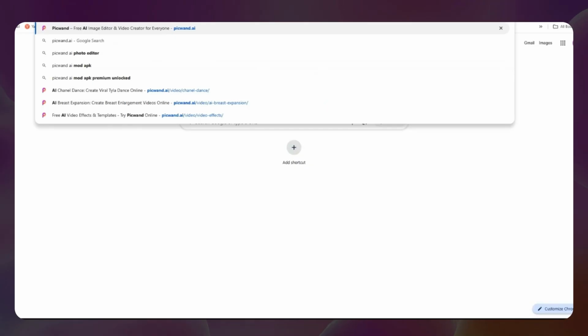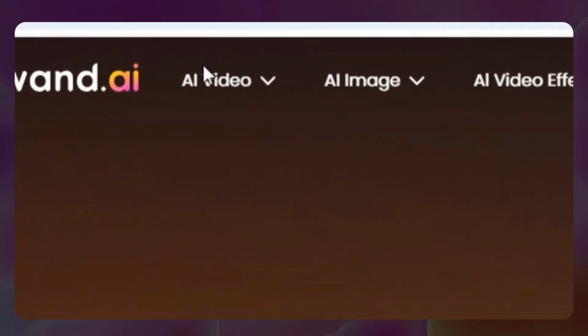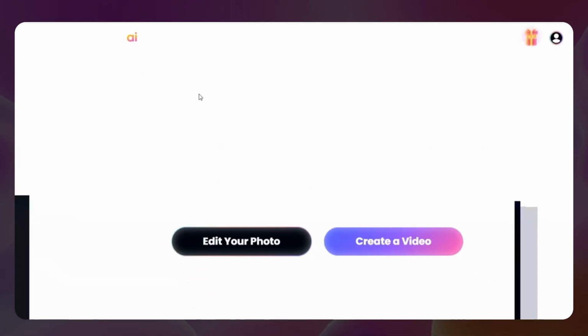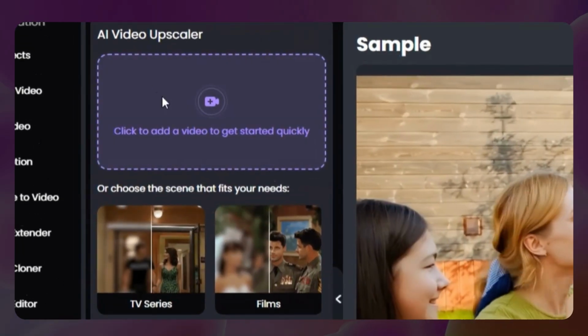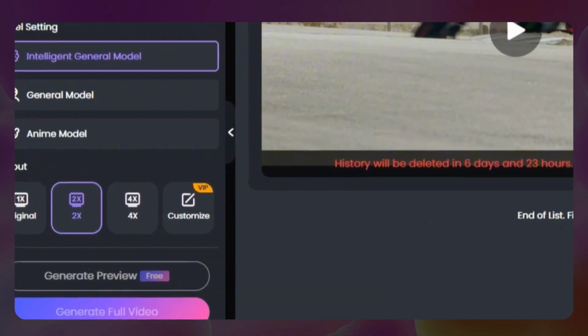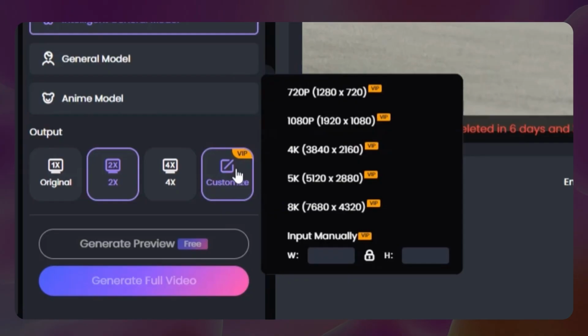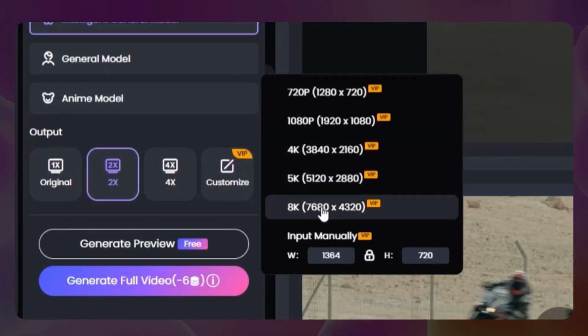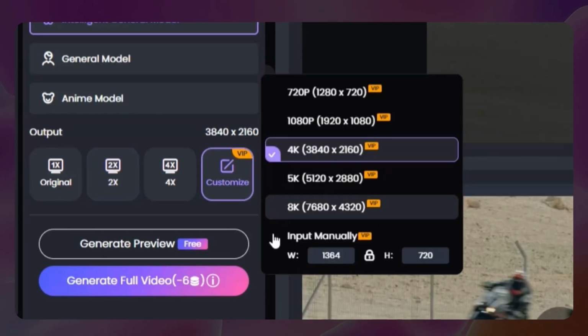Step 1. Go to the Picwand website, then click AI Video Upscaler under the AI Video tab in the navigation bar. Step 2. Upload the video you want to upscale, then choose the mode and output resolution. You can customize it from 720p all the way up to 8K. In this case, we'll select 4K.